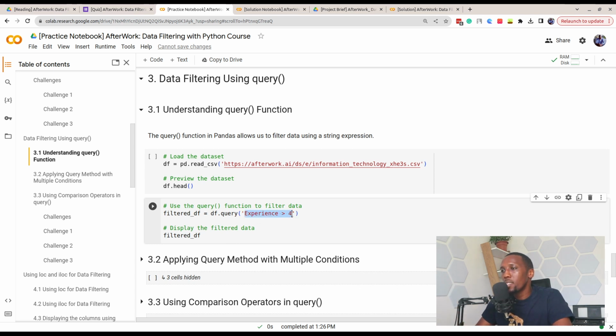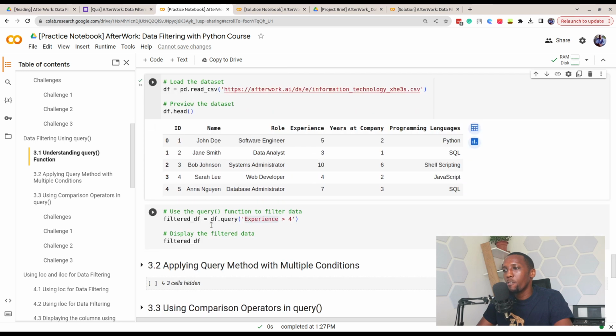Experience is greater than 4. Experience is the column name, and 4 is the value that we want to check. We also use an operator, a greater than or less than operator, to define that. If we have multiple words within a particular column name, we then would wrap those column names within delimiters. We'll get to see how we do that. So let's first of all load this data set and run that. We want records that have experience greater than 4.